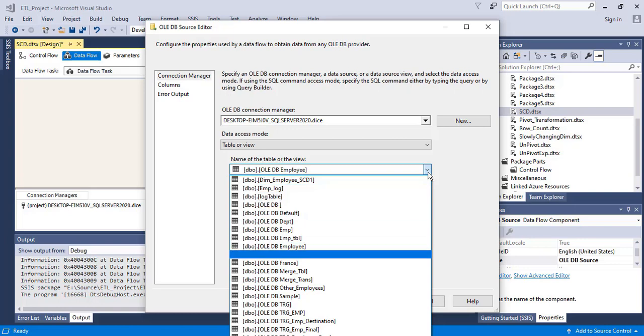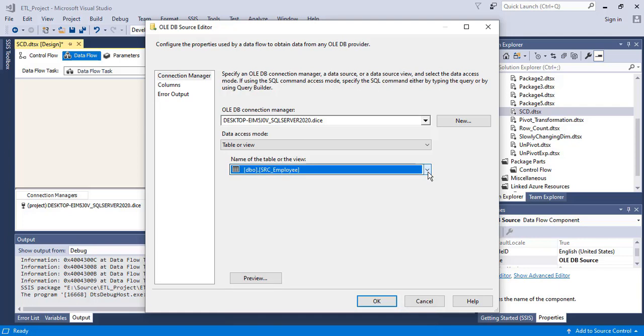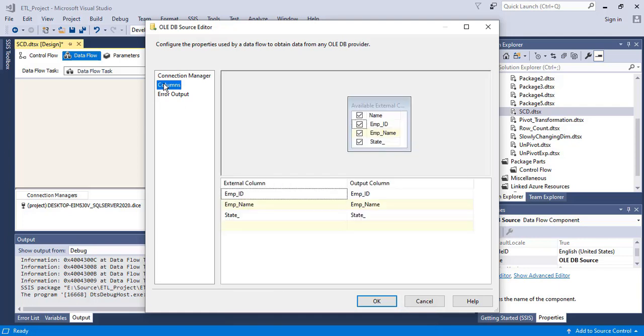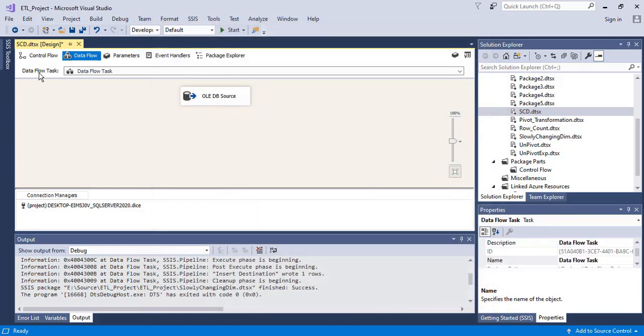I have to select my source table. So my source table, source underscore employee table. So this is going to be my source table. These are the columns: employee ID, name, state. Click OK. This one is configured.